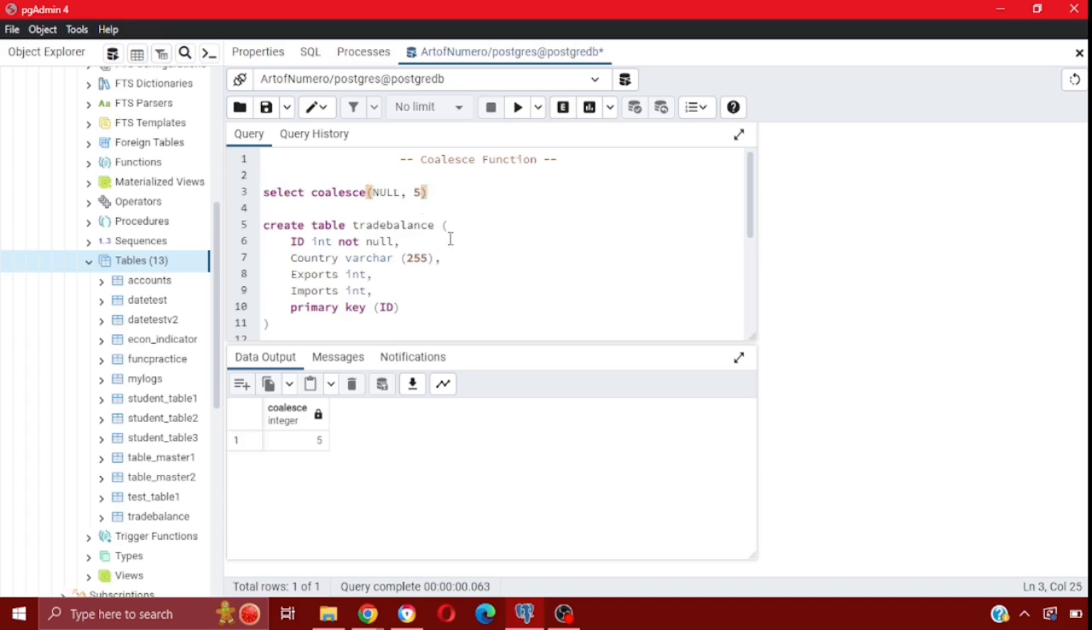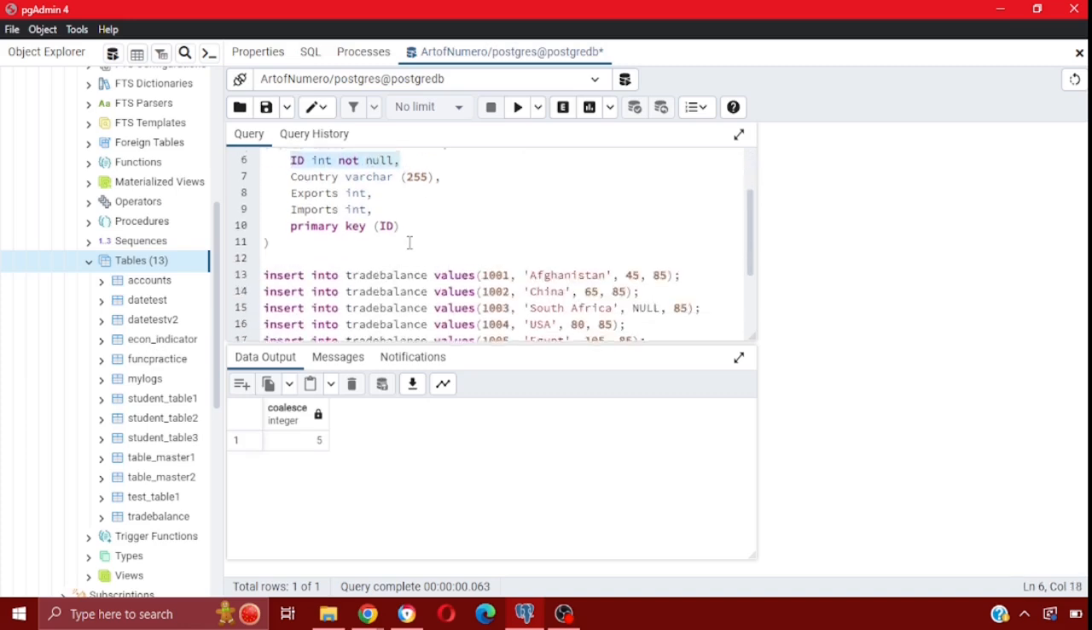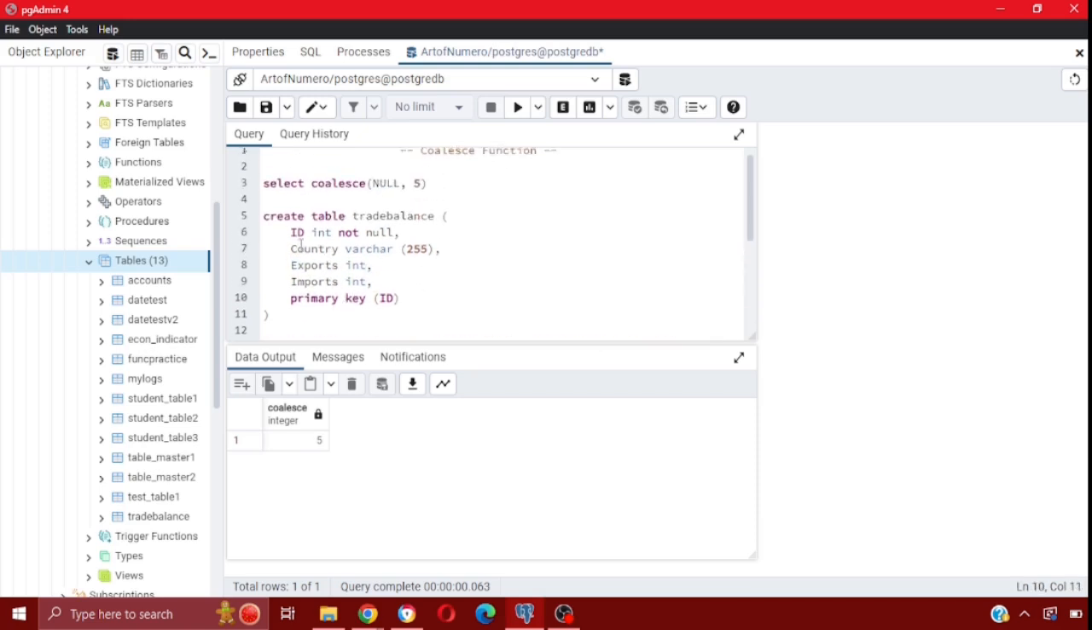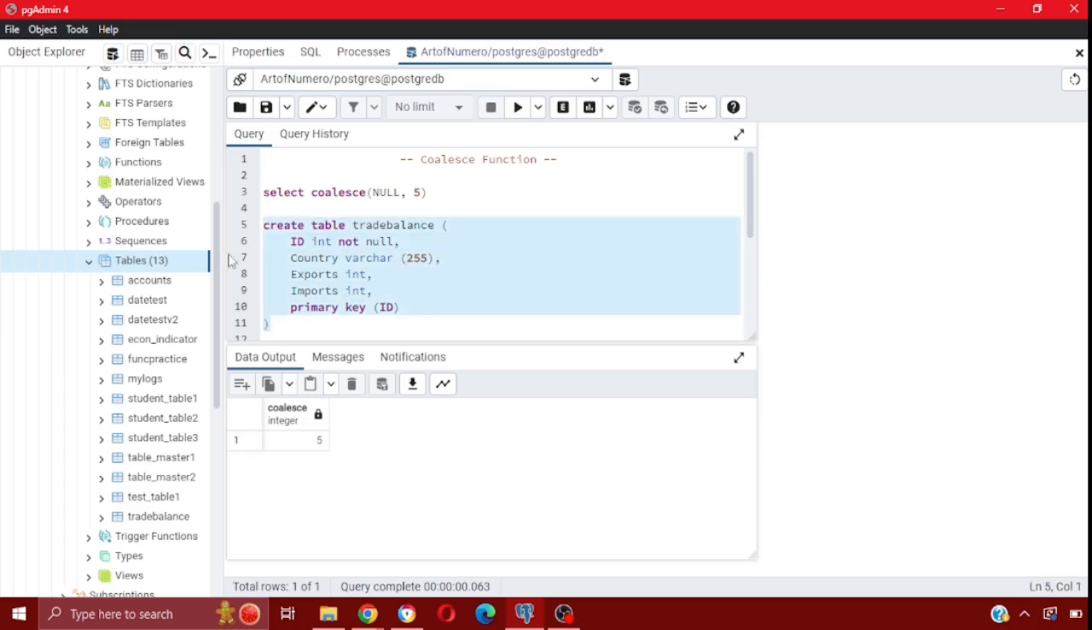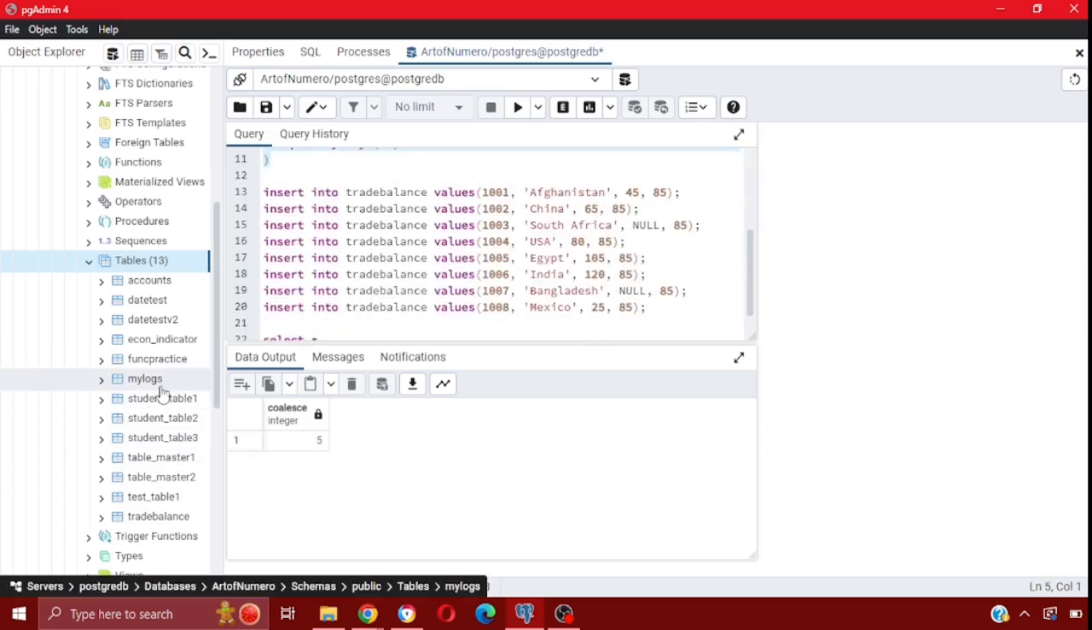But when we're deploying it against a table, as I said, it's very, very useful and effective, because it helps you contain null values and then substitute them with another value that you would like. I went ahead and created a table called trade balance. It has ID, which is an integer and doesn't allow null values, a country character field, an exports integer field, an imports integer field, and my primary key will be my ID constraint. I went ahead and ran this. I'm not going to rerun it because I already have the table here.